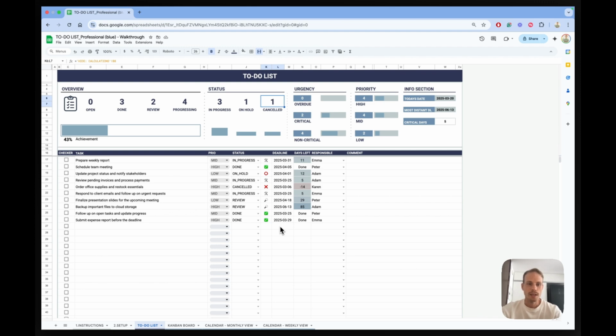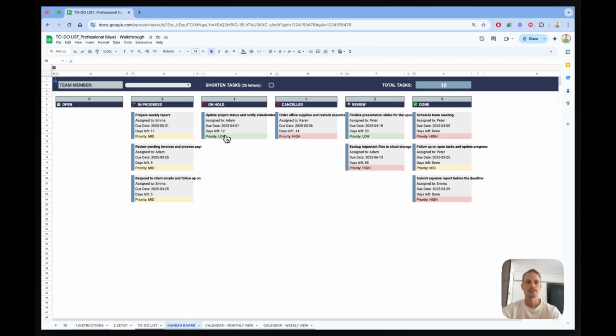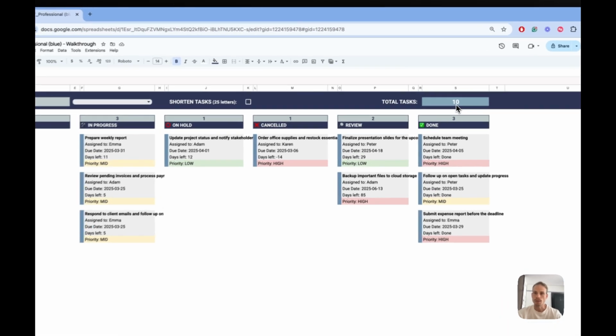Having done that, we can navigate to the Kanban board, which now looks like this. You got different stati, open, progress, on hold, cancelled, review, done. You have the total amount of task here.